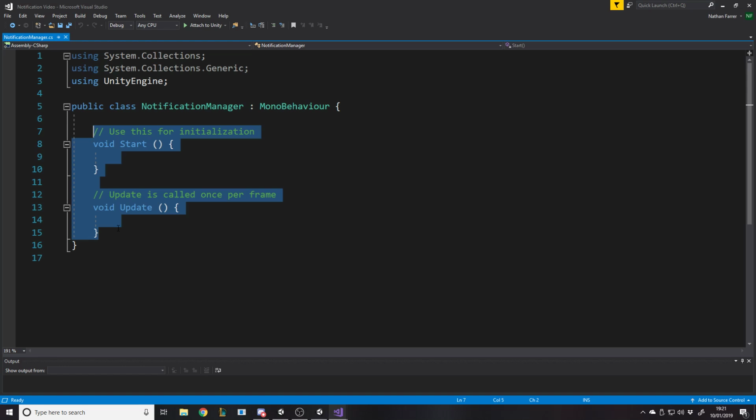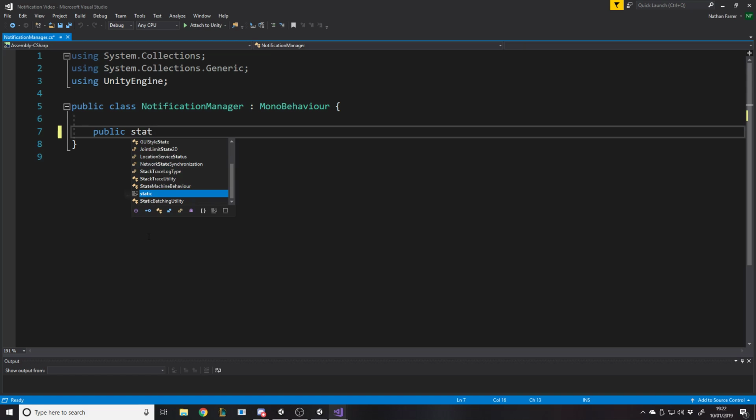So we're just going to write the singleton. I'm going to do it a bit more complex than I usually do it, because I've seen different people do different methods for this, and I have started to favor this method. I saw Unity themselves do it in one of their demo projects, so I've got used to doing it this way now. So we're going to write public static.